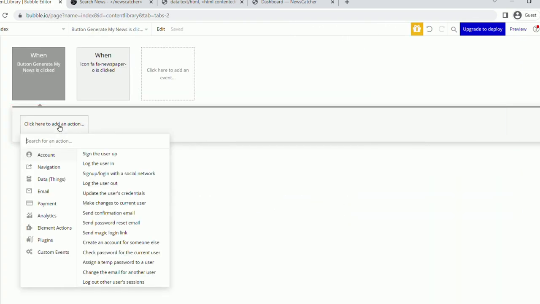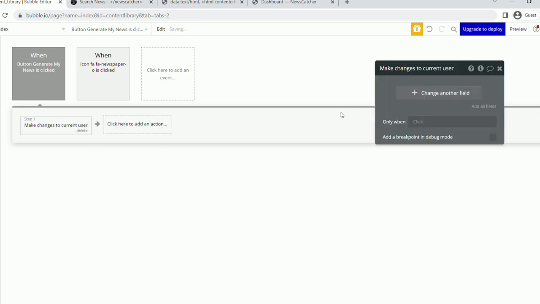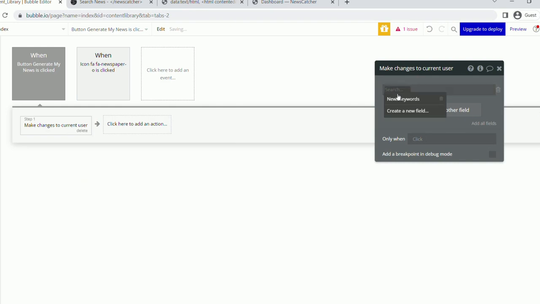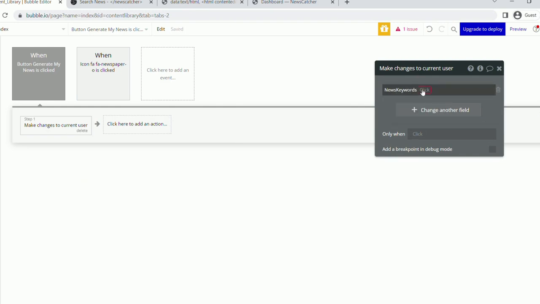Step 1 will be make changes to user, and the changes field will be news keywords. So that's the parameter we're changing. Now, the reason we did this as a list is that some users might want to keep an eye on several topics at the same time.